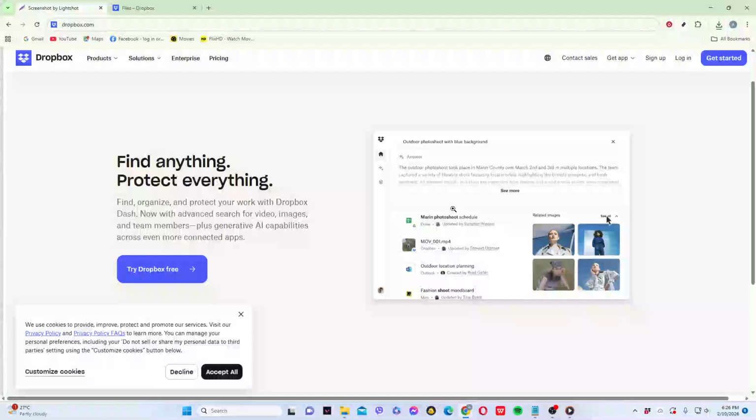In today's video, I'm going to teach you how to check Dropbox storage plan. By the end of this walkthrough, you'll know exactly which Dropbox plan you're on, how much total storage it includes, and how much of that space you've already used. Let's keep it simple and clear so you can find this information in just a minute or two.